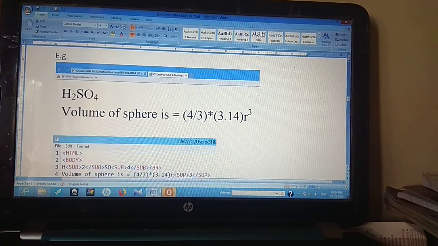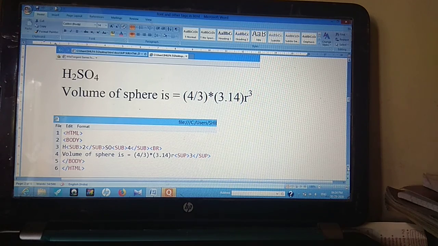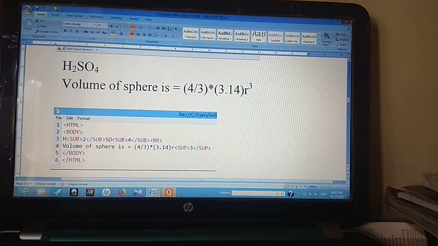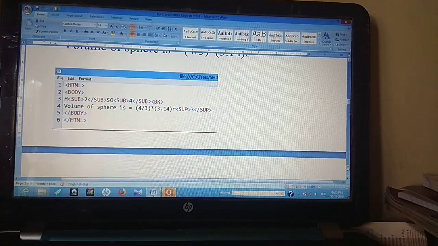I'll show you an example over here. In this example you can see H2SO4. The 2 and 4 are below the text line, so they are defined in the SUB tag. Whereas in the second example, the volume of a sphere, 4 by 3 pi r cube, the cube is defined above the baseline. If we are defining anything above the baseline, we use the SUP tag. So this is how you can use subscript and superscript in HTML.